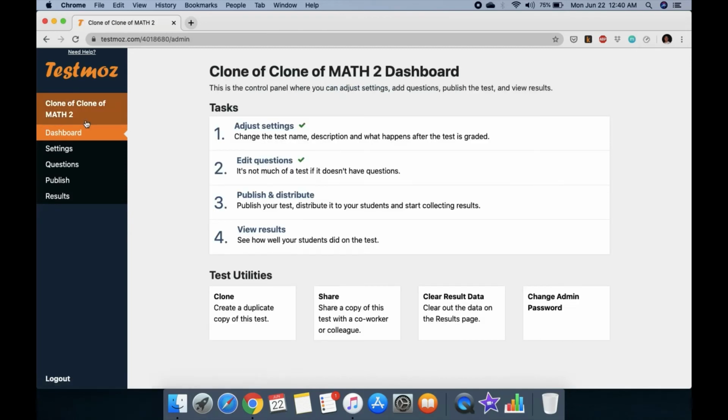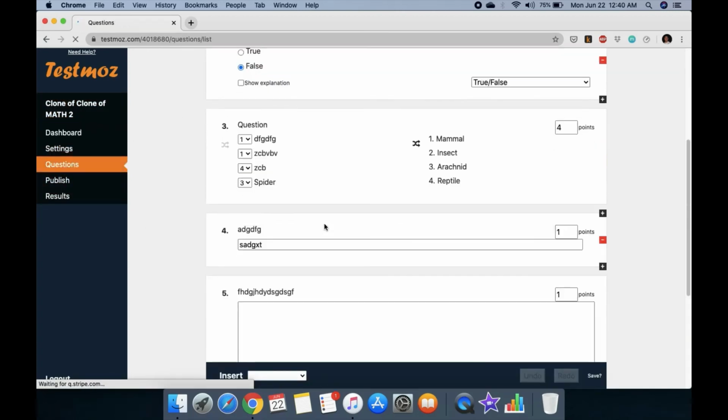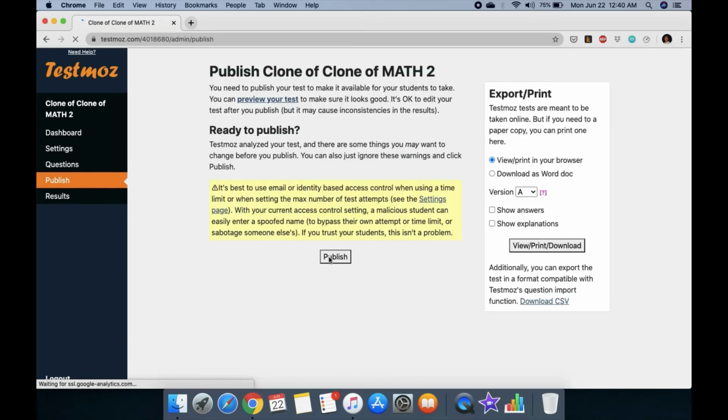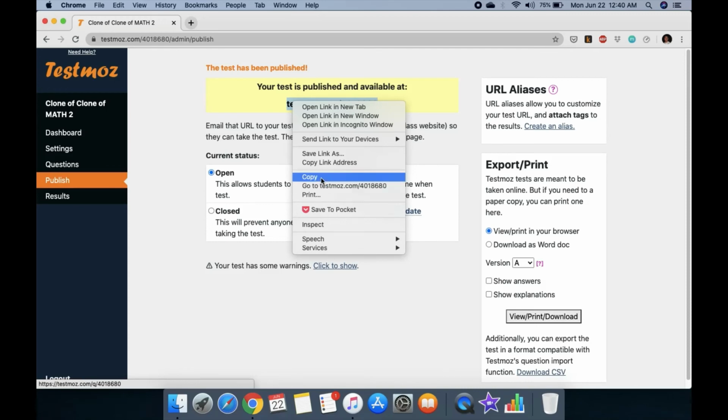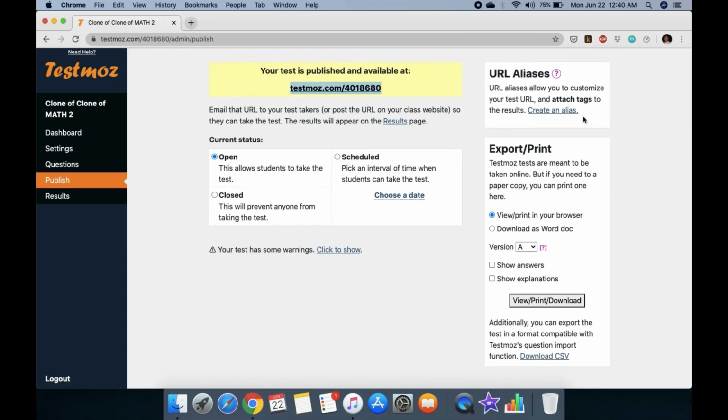So now we can do that again. Go there. Now it's a clone of Math 2. It's a clone of a clone. And then again, you can change the settings. You can change the questions. Go back again and then publish it there. And then send this link to the students, and then they can take it.